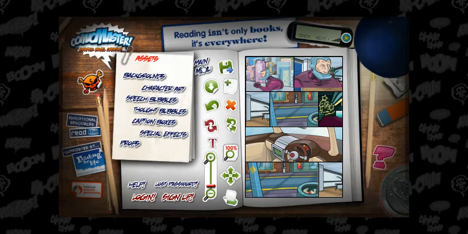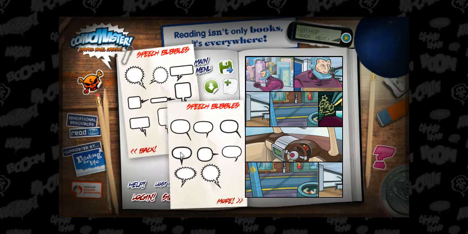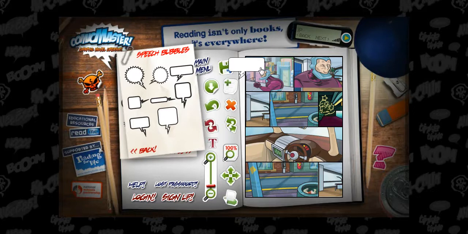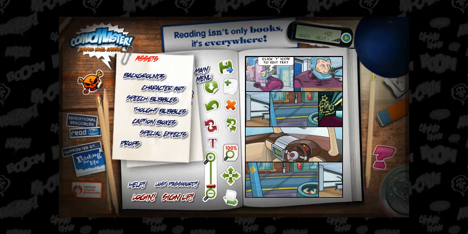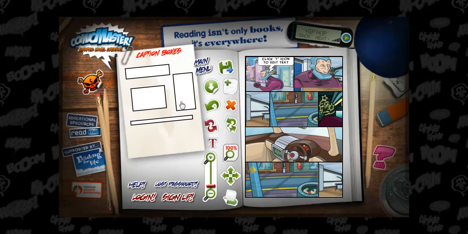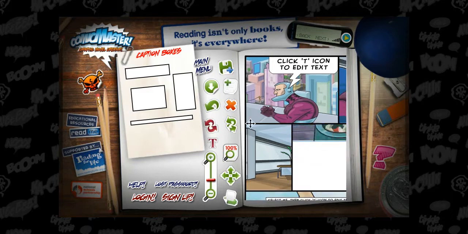Once again, by going back to the main menu, we're able to add speech bubbles. And once again, it's a click and drag setup. Back to the main menu, you can add your thought bubbles. Notice the different shape that they have. And caption boxes, which you can place to explain an entire scene. For any of these, you can click to increase the overall view of the comic.